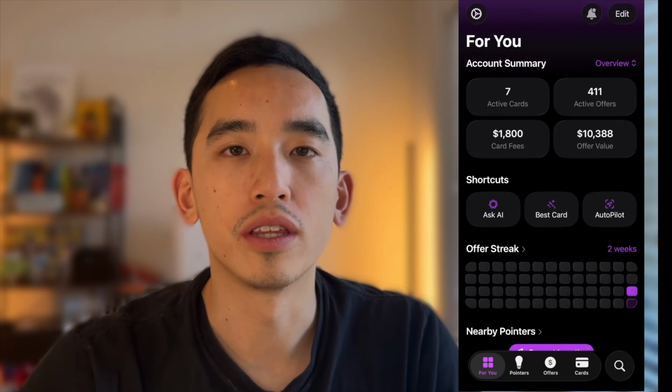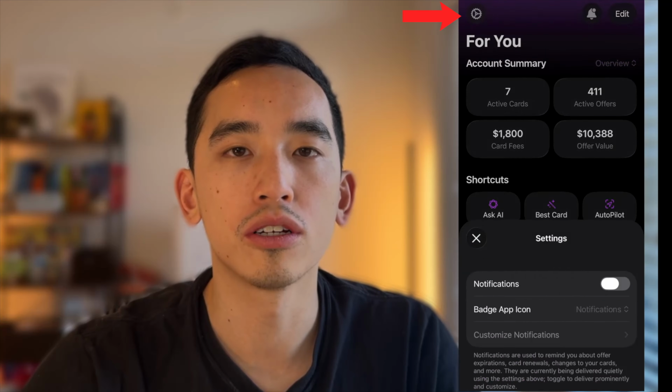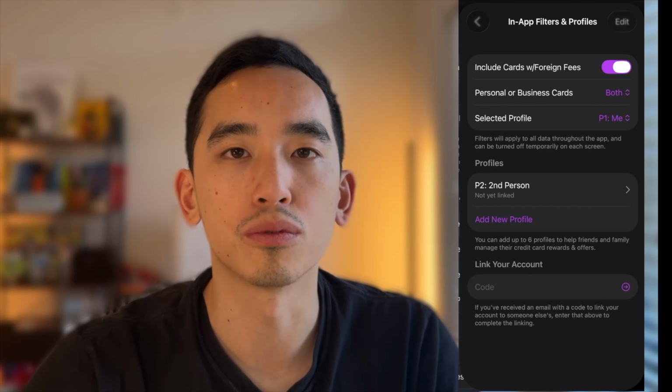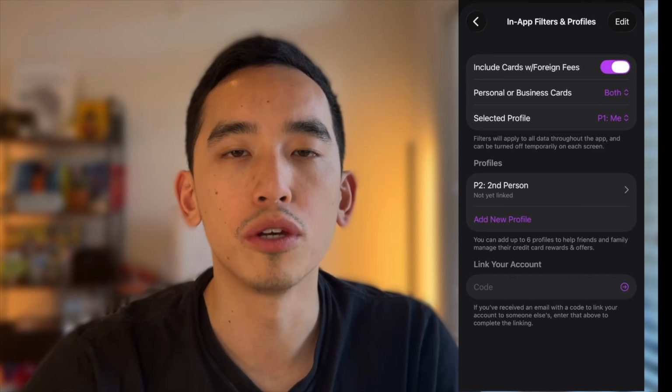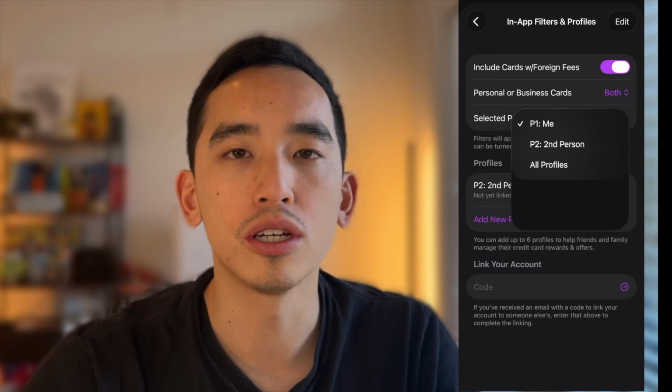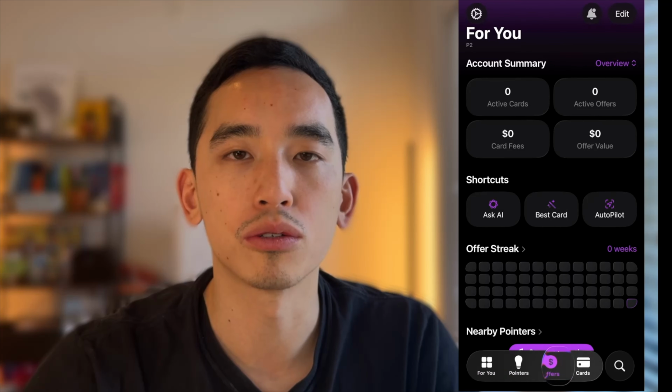A useful benefit they have is that you can keep track of your significant other's credit cards too. If you click on the settings page and then click on filters and profiles, you'll be able to add another profile here. And the first time you do it, they'll have to set up an account. But after that, in the selected profiles, you'll be able to select their profile and then you can add all of their credit cards. So this is a great way to keep everything separate, but also still help manage all the different benefits.